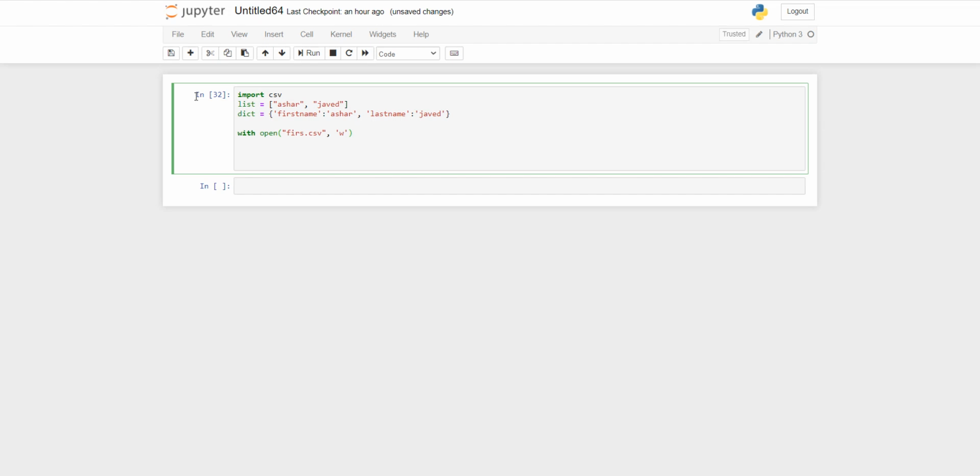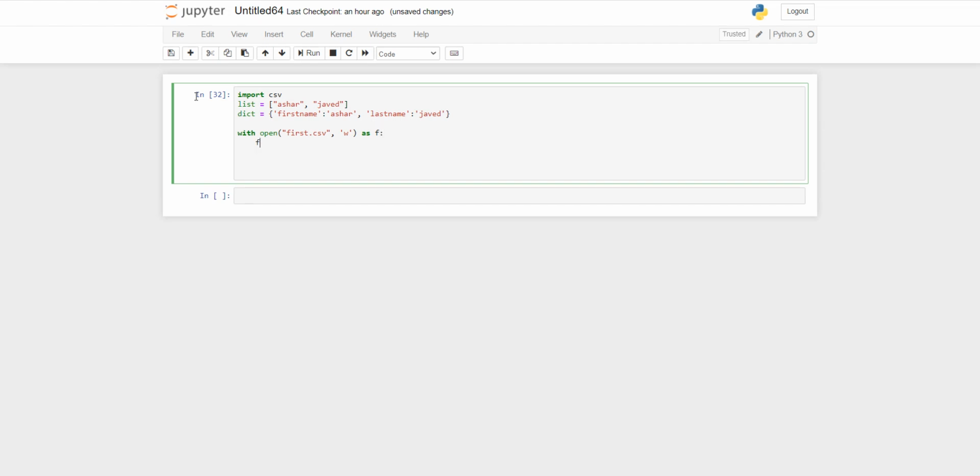So what this code will do is create a CSV file, and the name would be first. We can say as f or as file, whatever you like. Then, using the CSV module, we can use csv.DictReader. The D is capital and the R is capital, and in brackets you provide the parameter, which is the name of the file.